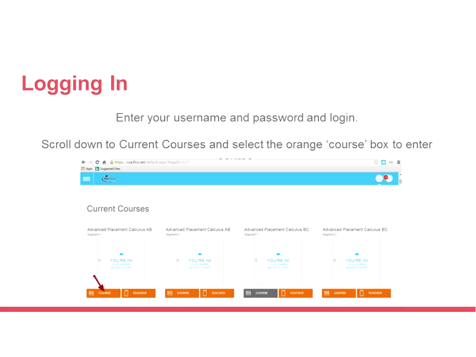And then if you scroll down on the home page, the dashboard, you will see a list of your different courses that you are currently enrolled in. You will want to select the actual orange course box under the course you're wanting to enter to get to the actual class. So you'll click on that orange course box to enter your course.